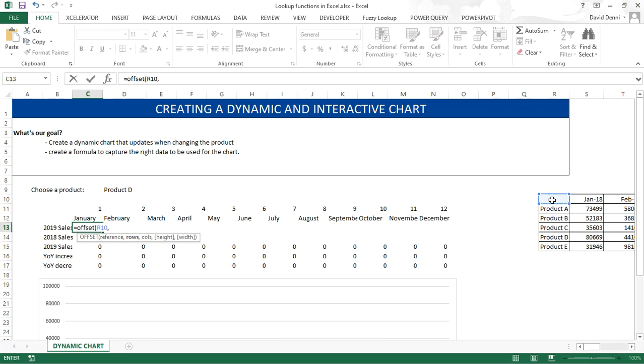I need to enter the row I want to capture. In my case, that would be the product. Which product? Currently it's product D, but it could be another product. Any product from A, B, C, D, and E. So I need to look up the product and see where it's located in my list of products. I'm going to use match.